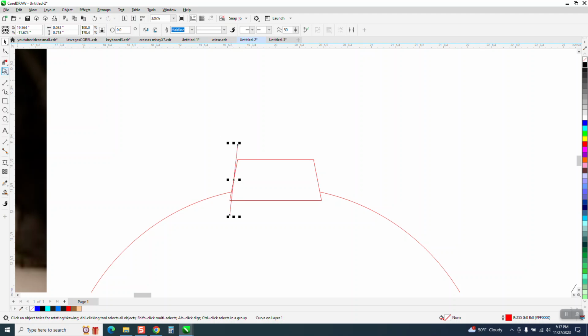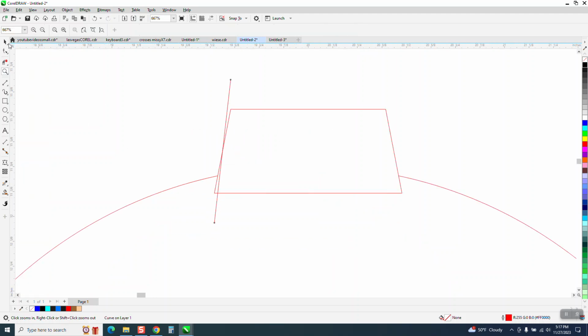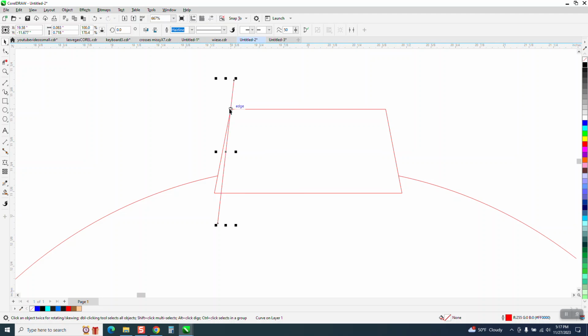Now, see, it doesn't work in that angle. It's because it's at an angle. But we're going to make it work. So what we're going to do is take the pick tool and bring that right to that edge. Double click on it and move our rotation to that node and then rotate it to that line.